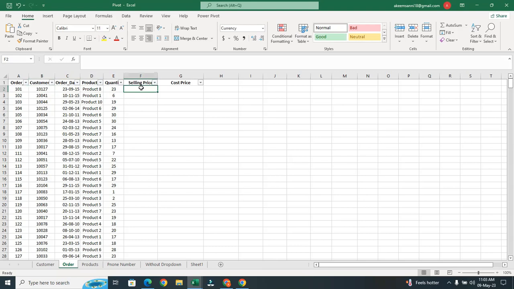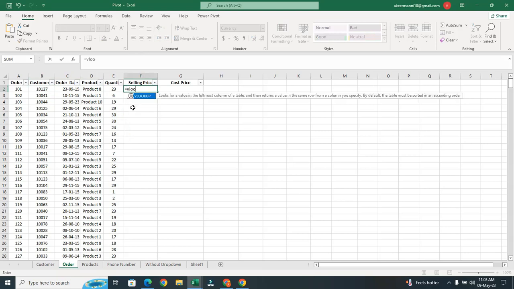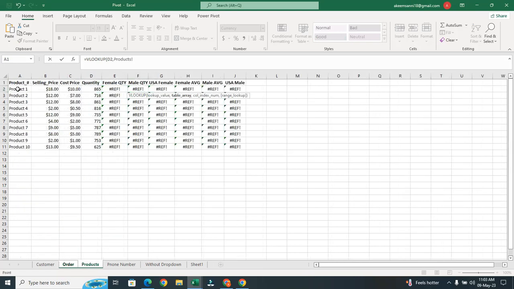So now what I'll do, I'll just say equals to. So I need it to align to the left. So I say equals to VLOOKUP. So what am I looking for? I'm looking for the product, because I'm getting this selling price. So where will I see the pricing? I'll see it in this place. So I'll select this.